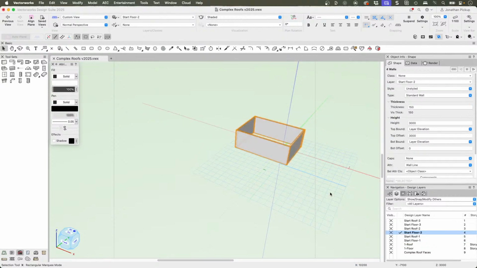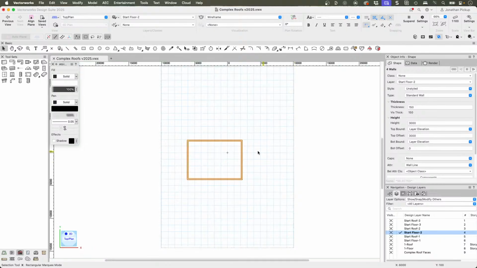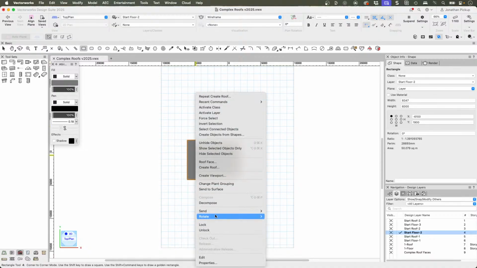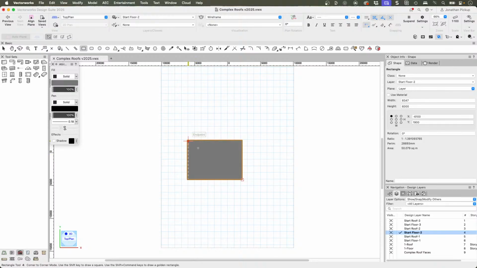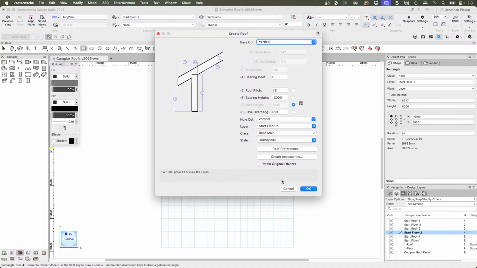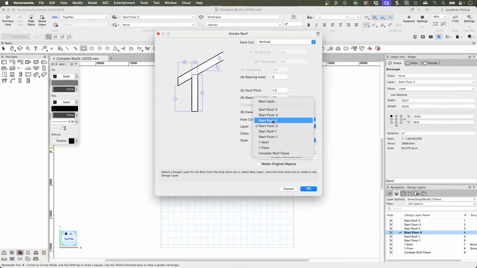Now we go to start floor 2. Here it is here. We go back to a plan view. We can just trace this with a rectangle. We don't need to do the create from walls. There we are. Let's go right click, and we're going to, did I get the right click on it? Yeah, there we are. So let's create the roof. We're not going to retain the original objects. The bearing height is going to be 10 feet again. Eave overhang, and it's going on start roof 2.